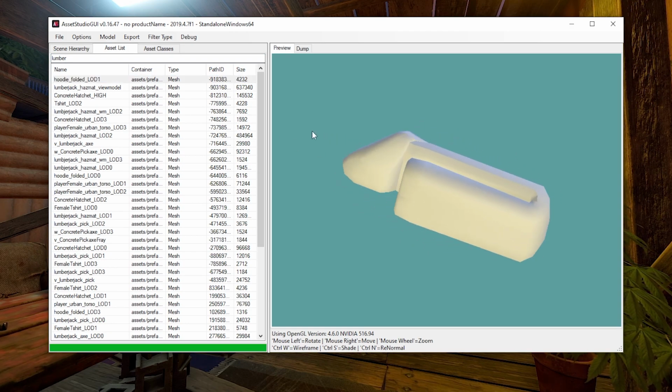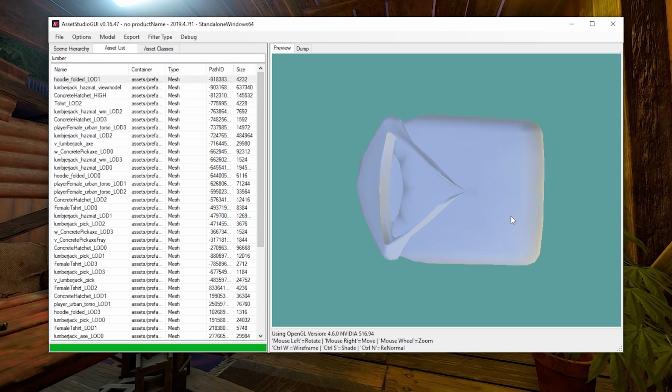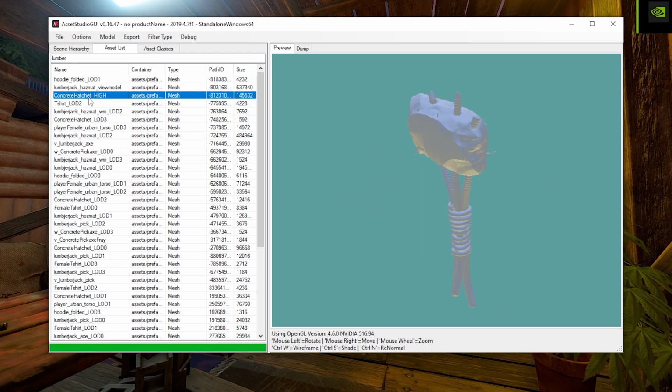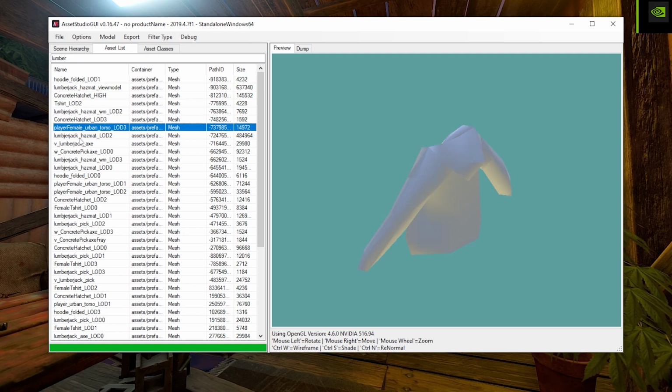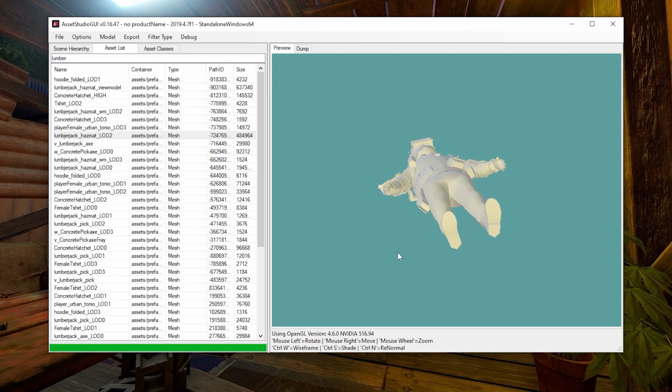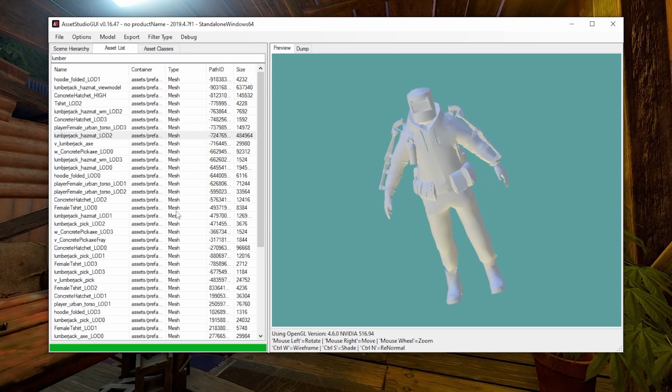And on the right side here, you can see that there's already a 3D model of the thing you're looking for. So I'm going to find the Hazmat now. And as you can see, it's not the highest quality. It's LOD2, which is fine. LOD0 is always the highest quality, but this will be fine.